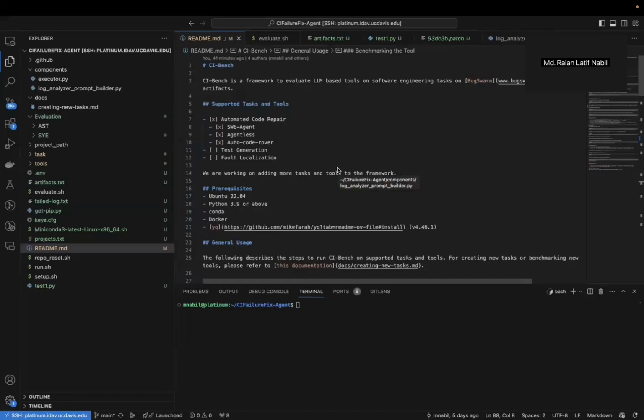Hi everyone, today I'm going to demonstrate our tool called CI Bench. CI Bench is a framework which aims to evaluate LLM-based program repair tools on CI failure data.